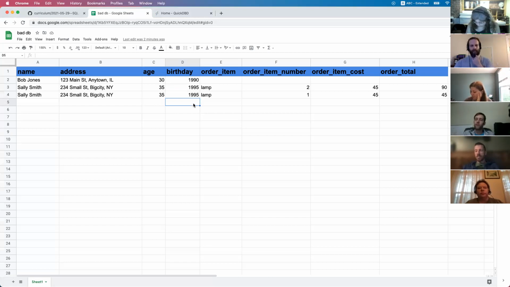Anything else? Order total is also a calculated field. Yep. We have the same issue over here. If we assume this is a simple calculation, then order total is just repeating data that we could derive from elsewhere.